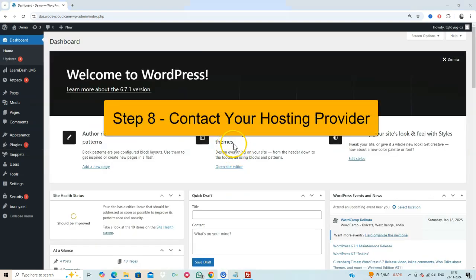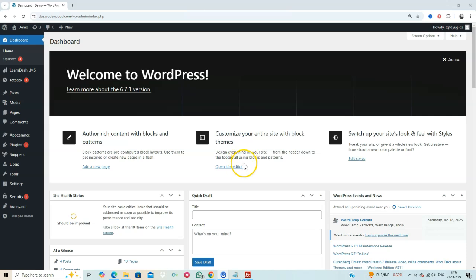Step 8. Contact your hosting provider. If none of these steps work, it might be a server issue. Contact your hosting provider and ask them to check for: 1. Firewall restrictions on the REST API. 2. Issues with mod_security or other server rules. 3. Any misconfigurations in your hosting setup.